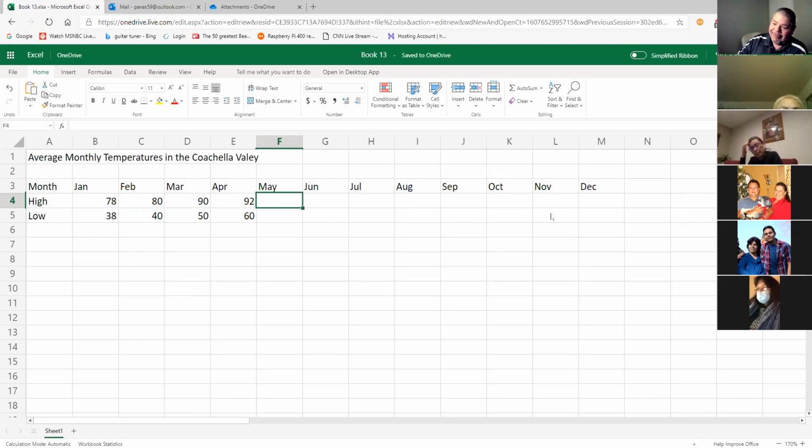May it is hot. I remember that. So May gets to 100? No. 98 maybe, 99. 98 degrees. And the low is what, 65? Because I know it's getting warmer and warmer in those months.